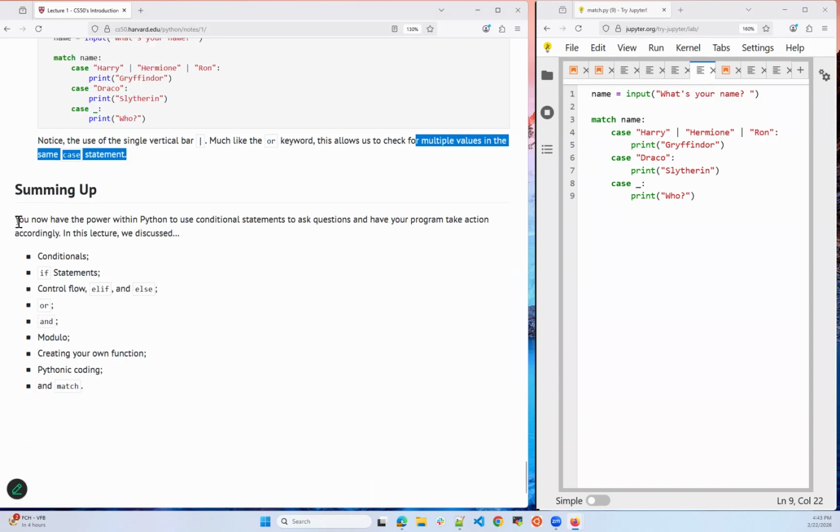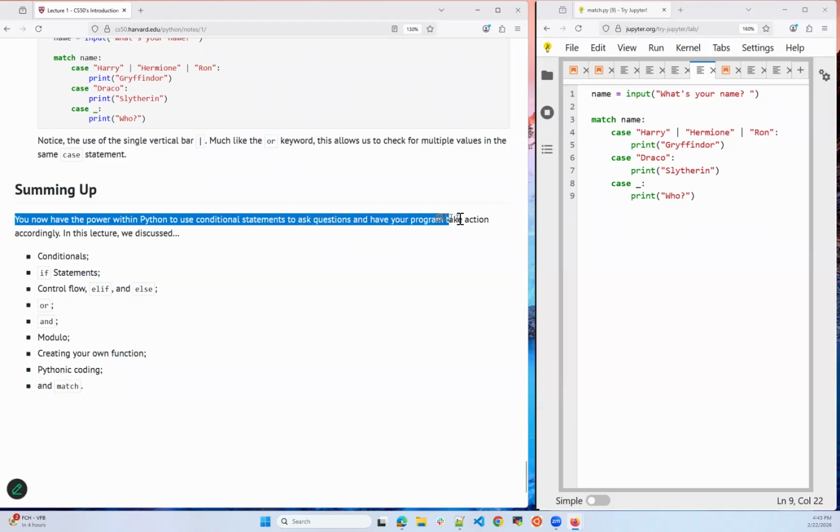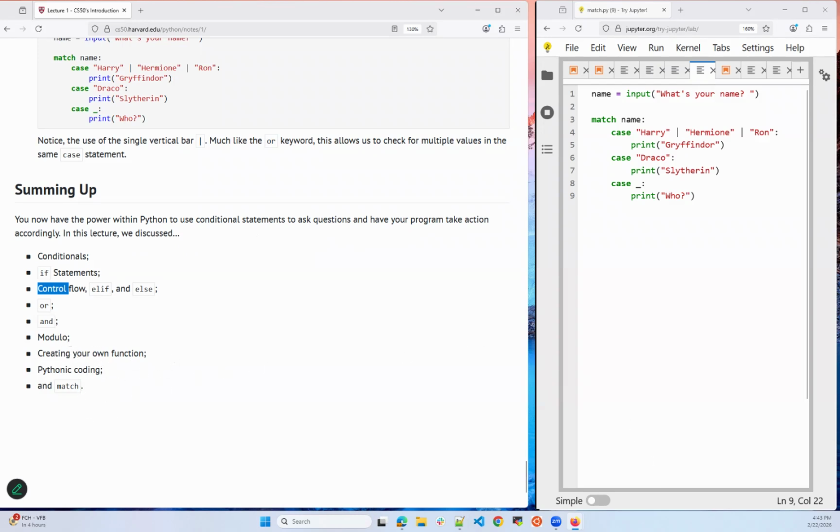Summing up, you now have the power within Python to use conditional statements to ask questions and have your program take action accordingly. In this lecture, we discussed conditionals, if statements, control flow, or and modulo, creating your own function, Pythonic coding, and the match statement.